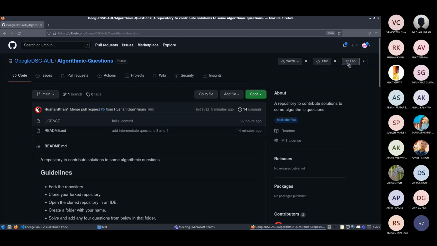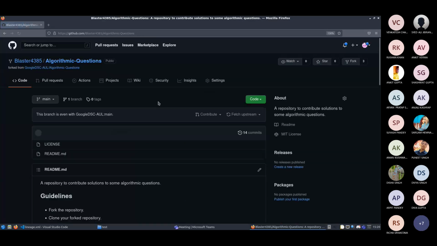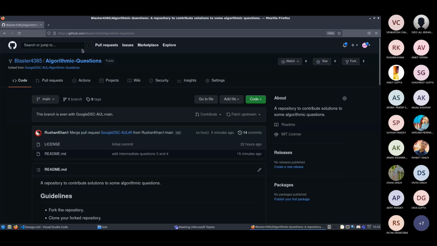You can see this button that is known as fork. You click here, you select your username, and see, this has been forked to your GitHub account. So see what basically forking is.